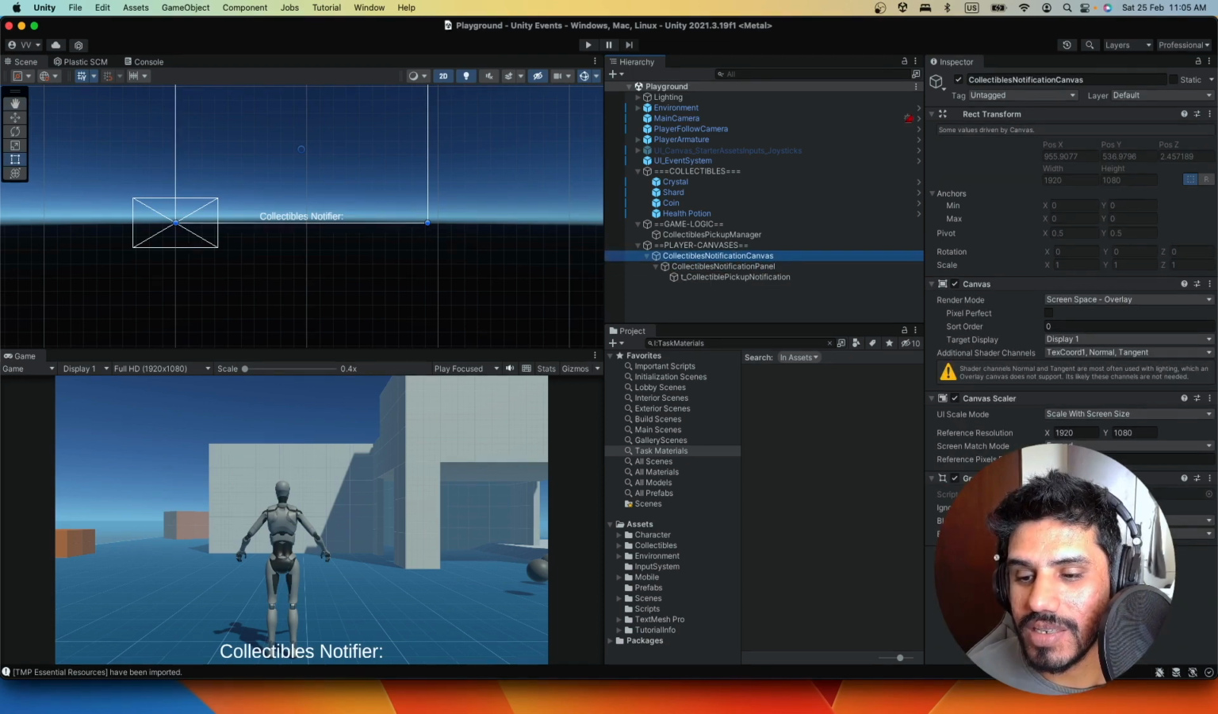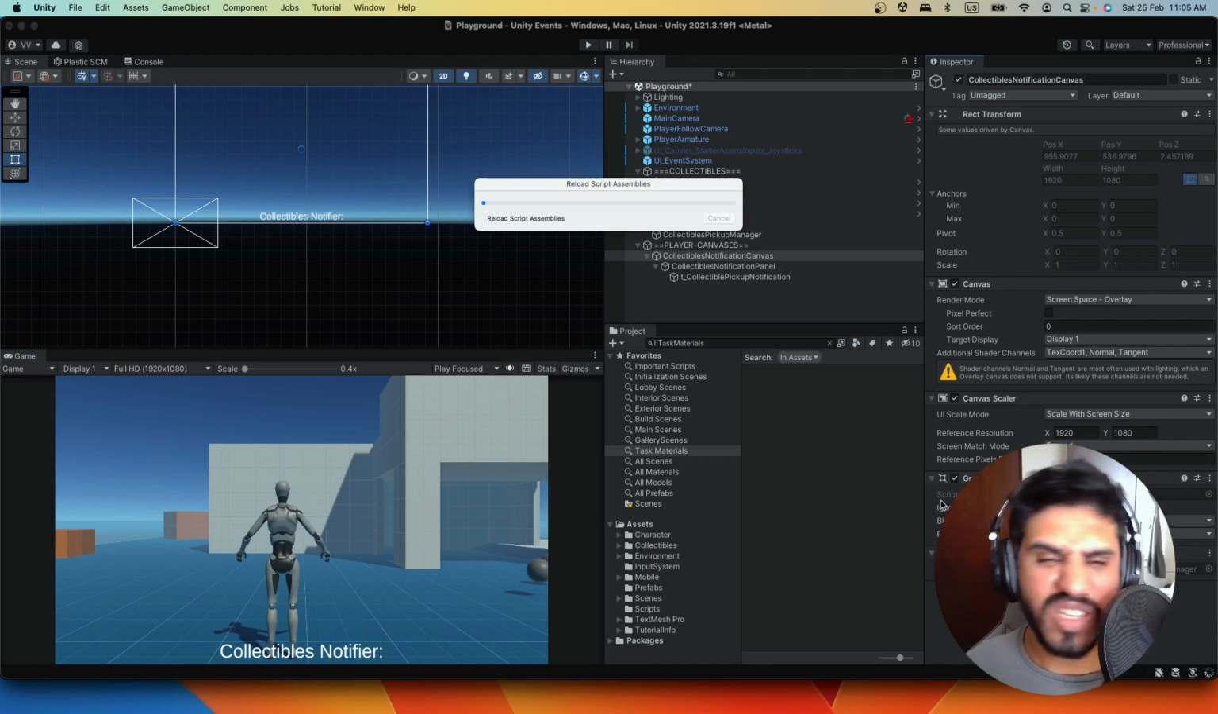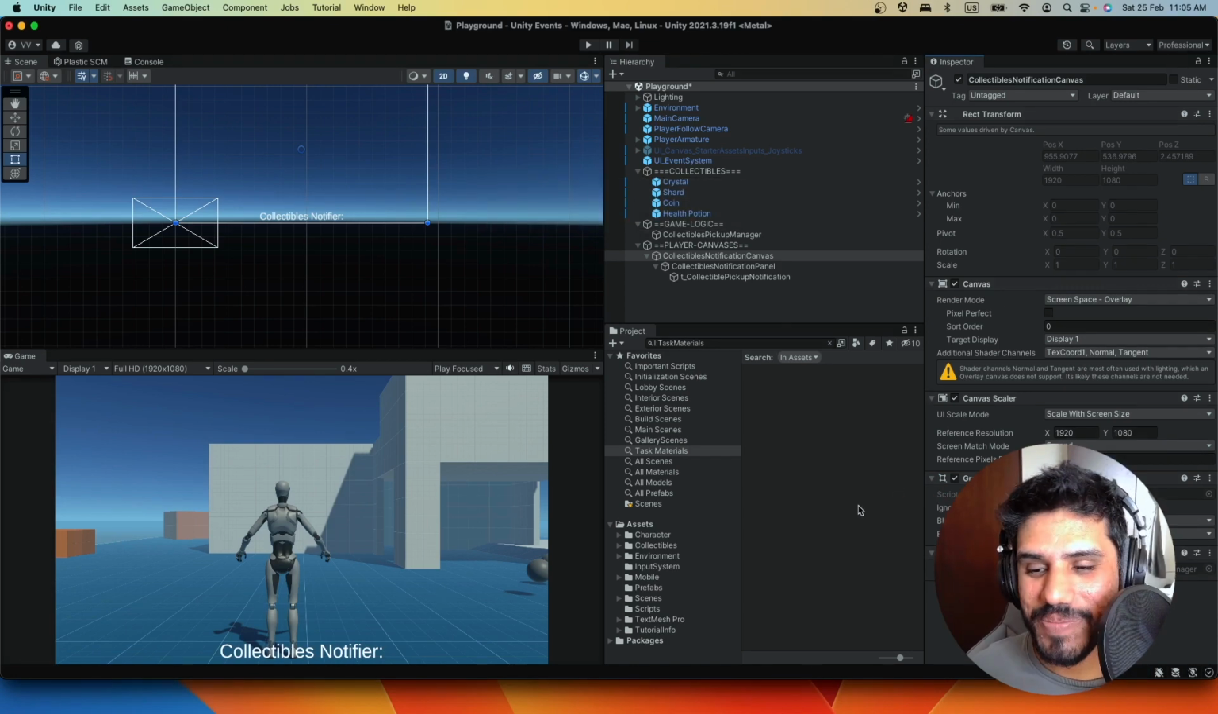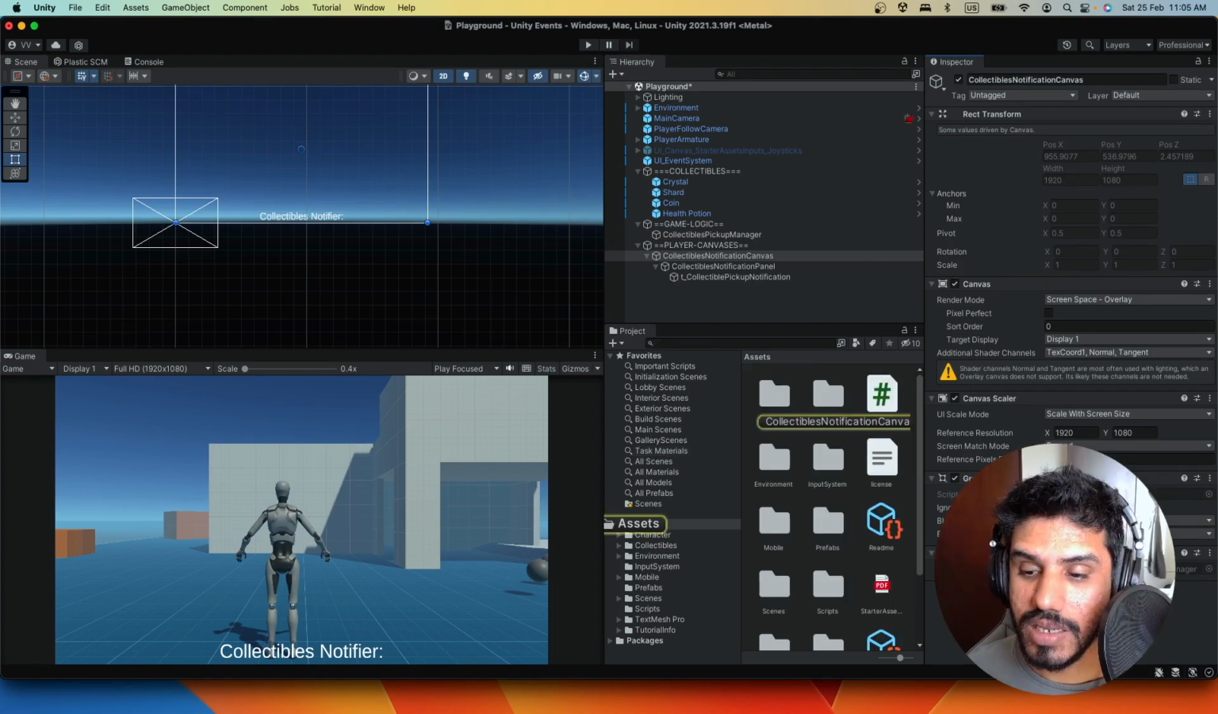Cool. Let's now add a script, say collectibles canvas manager, or notification canvas manager. Anyways, for some reason I can't think of a better name. Now that we have that, the role of this collectibles canvas is going to be to listen to a particular broadcast and then update the data in real time.